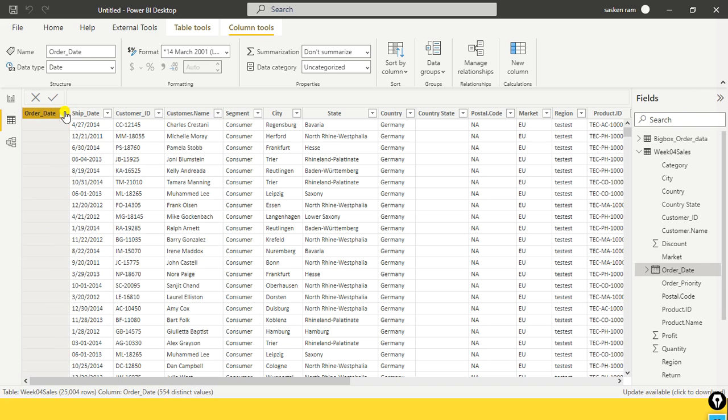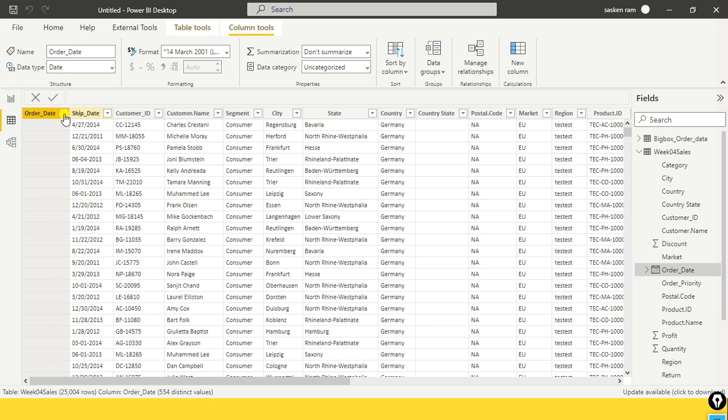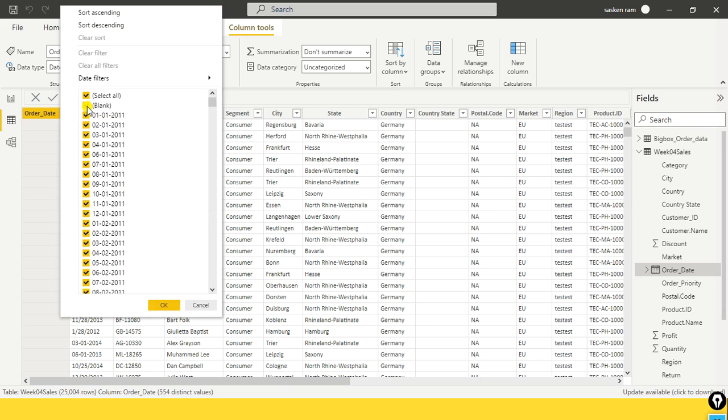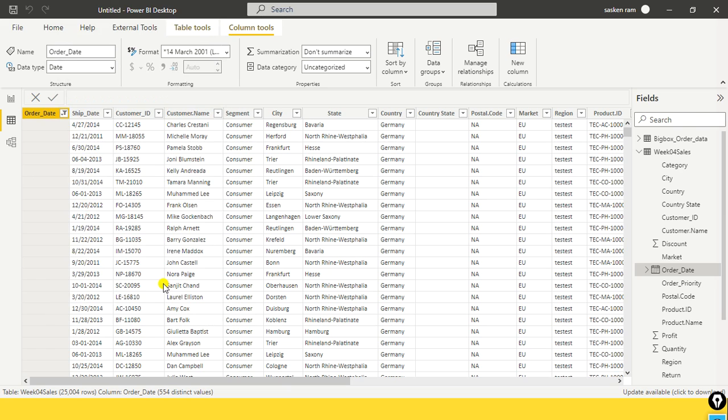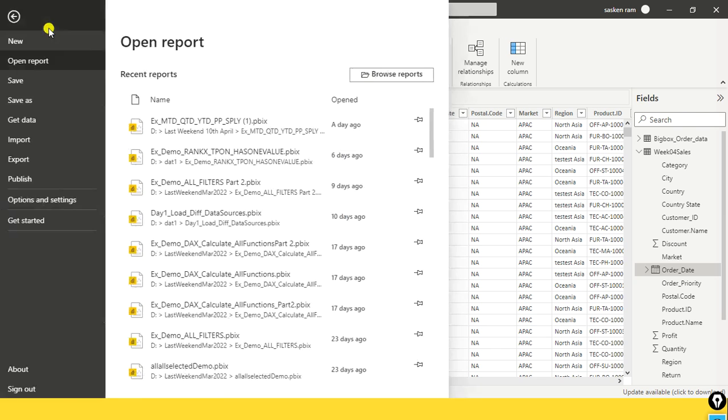Since we have blank records in this column, it is showing blank. If I uncheck the blank here, it will show all the order dates. Those blank records were nothing but the errors. We'll help you fix the errors a little later. At this moment, you understand the role of Power Query Editor, transform data.